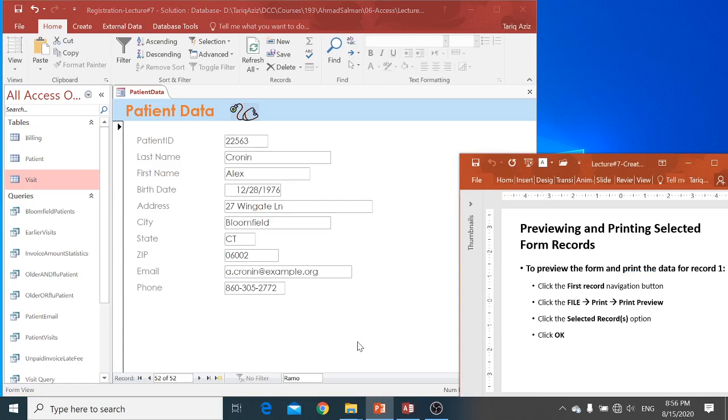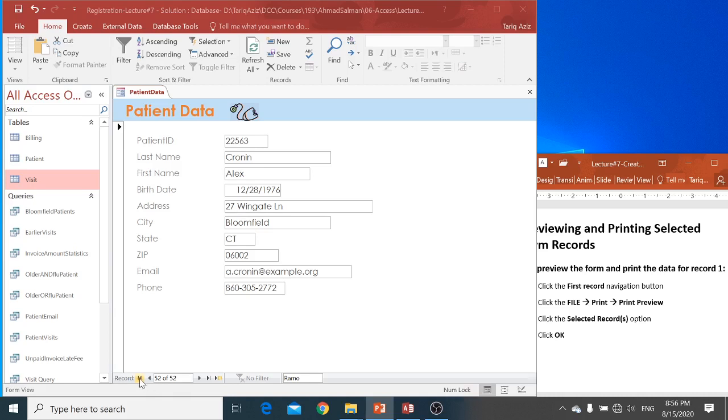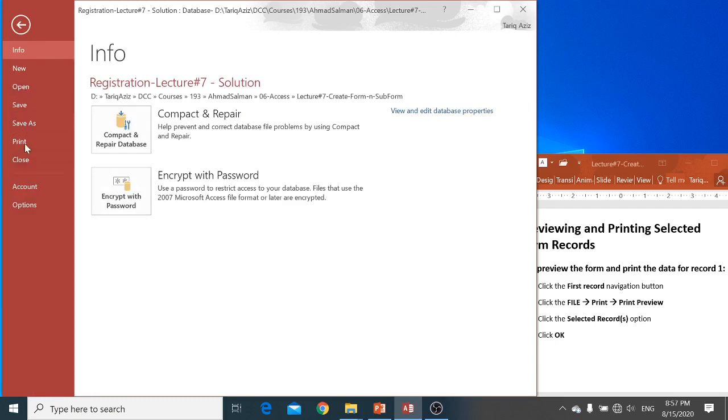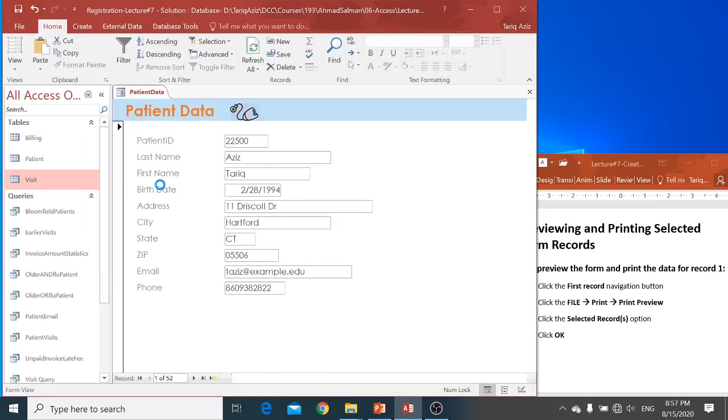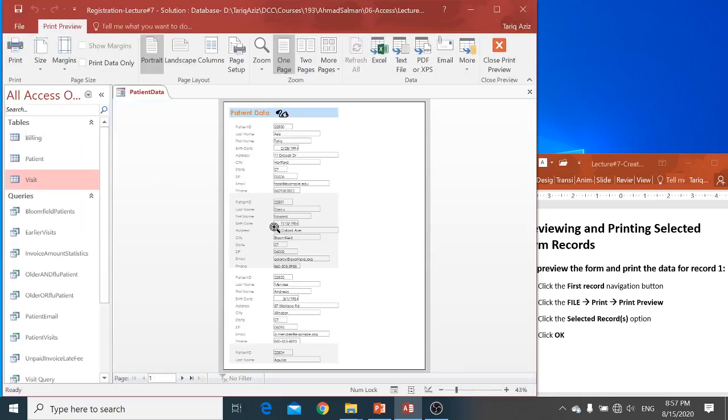And now I want to print record number 1. So what I can do is go to record number 1 from here, click on that, or I can press Control Home, and then I can go for Control P, or I can go for File and Print. If you see here, this is the same as Control P. So I can go for the print preview. Okay, and you see here. Now if I say I want to go for print, okay, so I can click on the print.